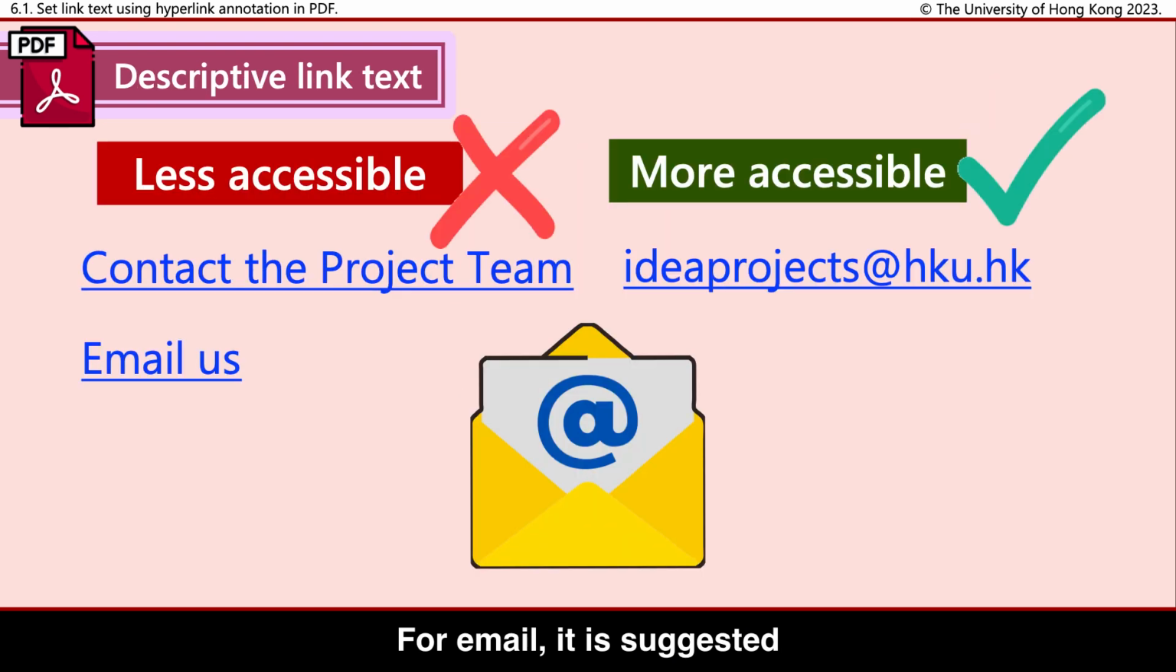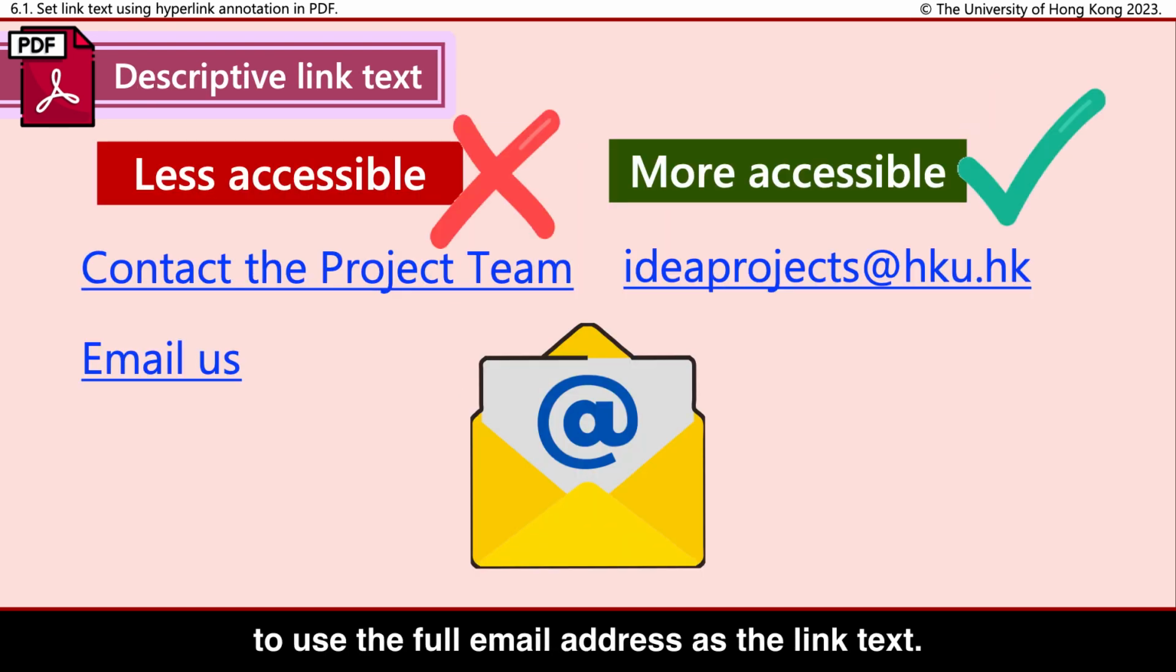For email, it is suggested to use the full email address as the link text. It shows the hyperlink opens email instead of web pages or documents. If the link text is contact us or email us, it would be less accessible because it does not indicate that this hyperlink is an email address.